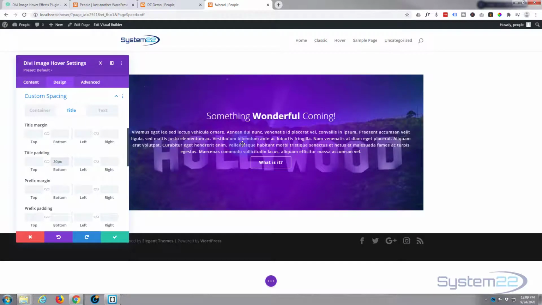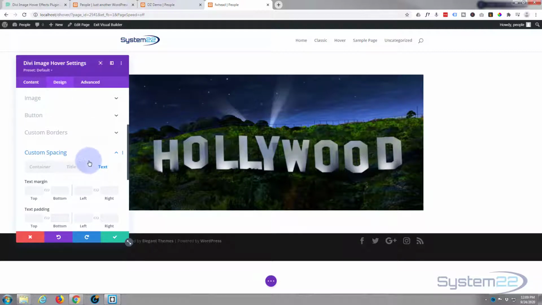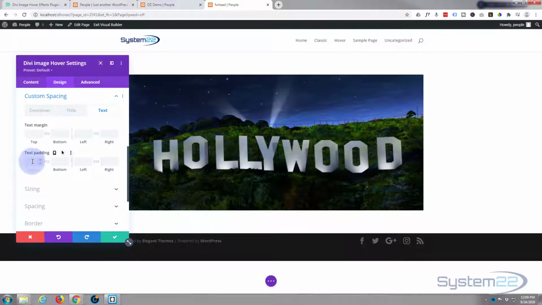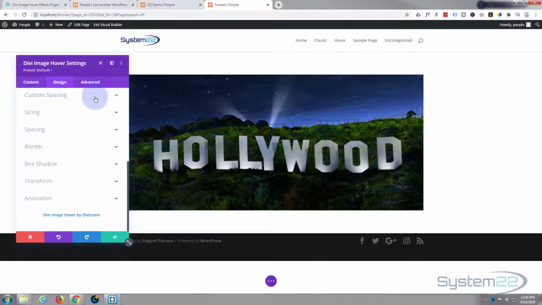And for my text, I want to bring it in a bit. So let's go back up here to the text, and left and right I'll give it 100 pixels. Just put in the 100, it'll put in the pixels. Hit the chain, it'll do the opposite side. As you can see, that's brought that in, and I'd quite like to push that button down a little bit.